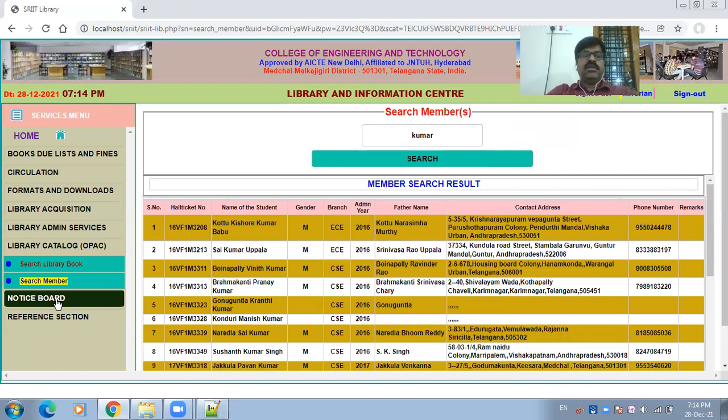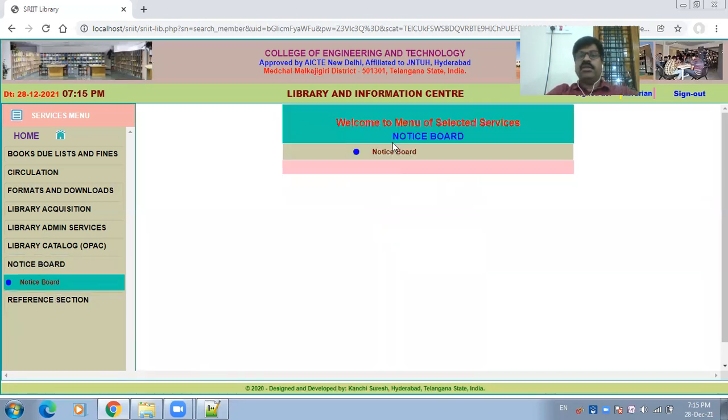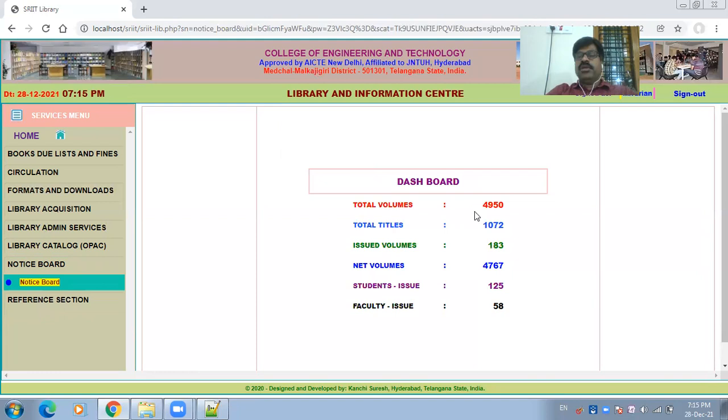And similarly, we have the notice board bulletin where we can find all the statistics. How many books are there currently? How many are issued? How many titles? The total number of volumes, volumes issued to the students and the faculty, net volumes. Right. So these are the options that I incorporated into the application.